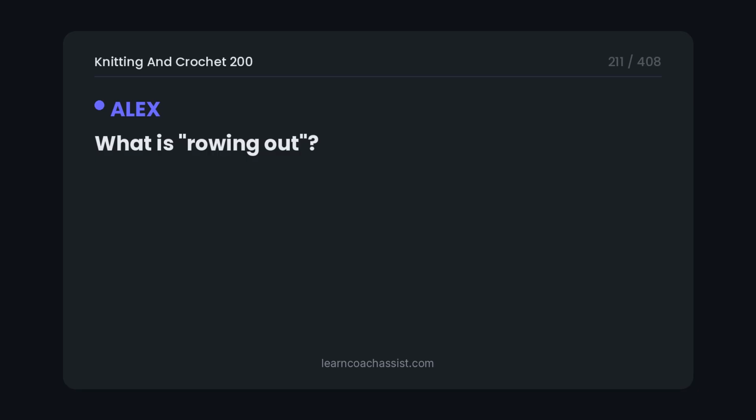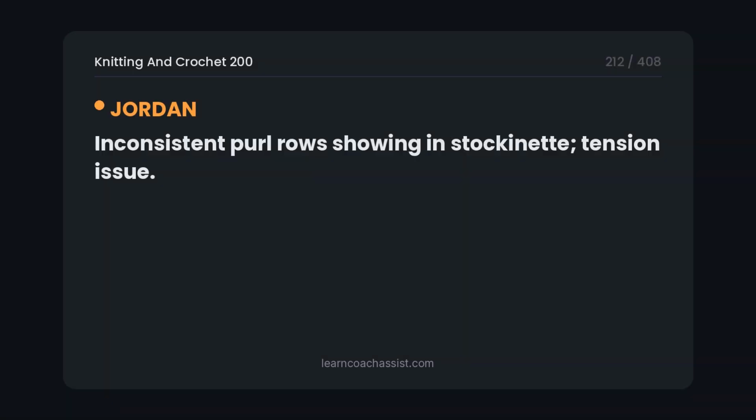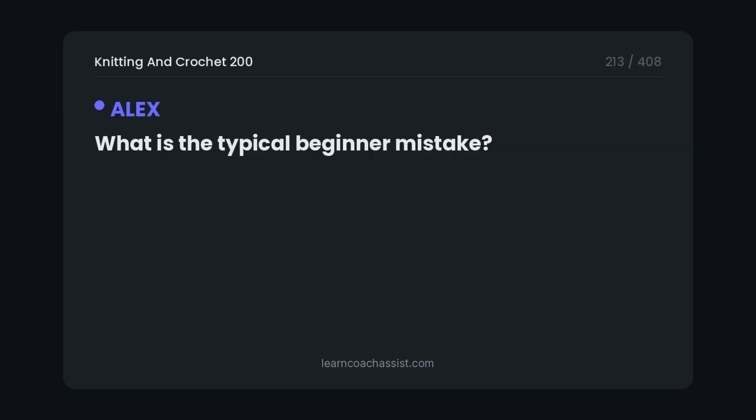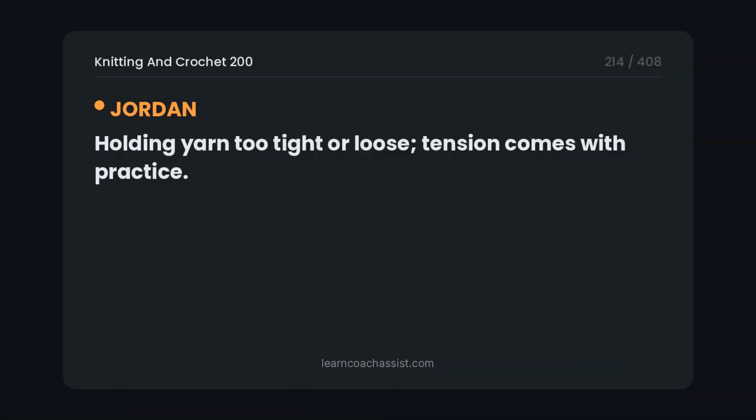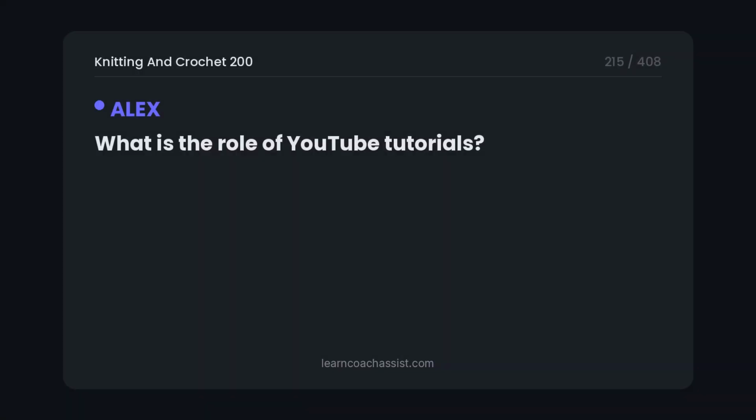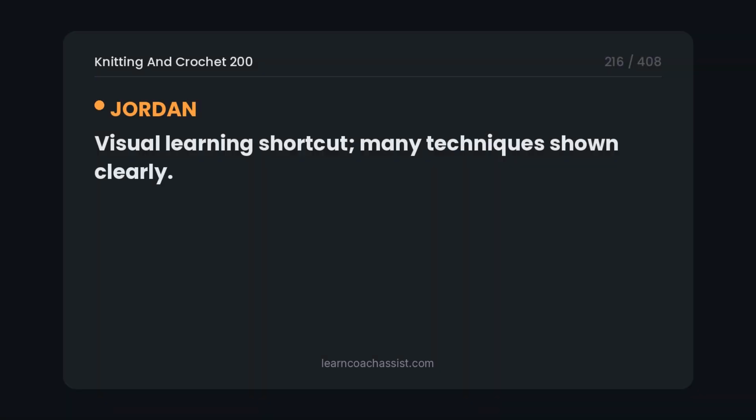What is rowing out? Inconsistent purl rows showing in stockinette, tension issue. What is the typical beginner mistake? Holding yarn too tight or loose, tension comes with practice. What is the role of YouTube tutorials? Visual learning shortcut, many techniques shown clearly.